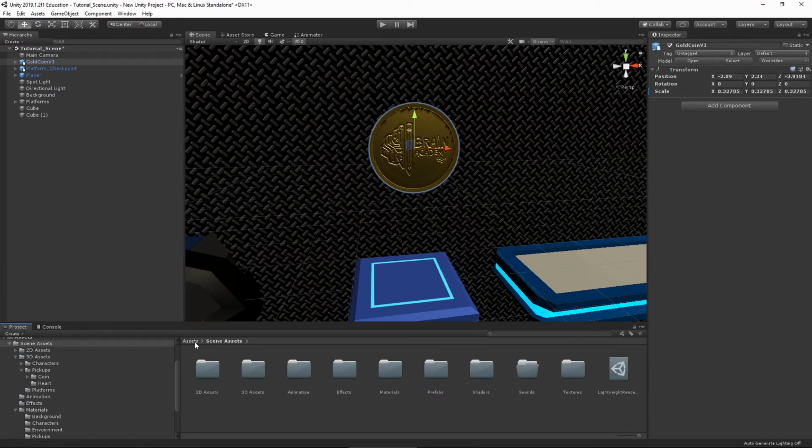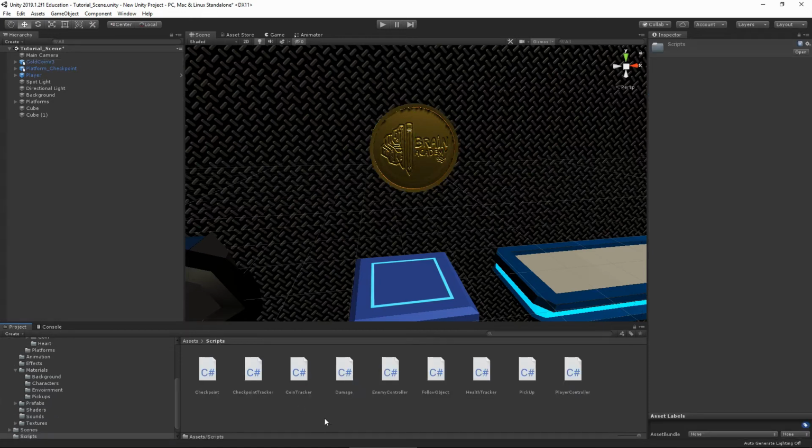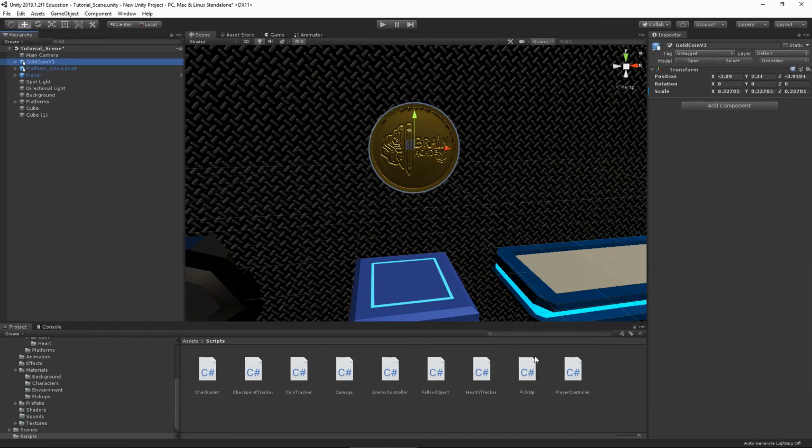And then we're going to head back out to the scripts folder, and we're going to add this pickup script onto the gold coin. So just drag it on there, and you can see it has this drop-down menu in pickup type where you can select between health and coin. We're going to set it to coin, and we're just going to keep the amount at 1.